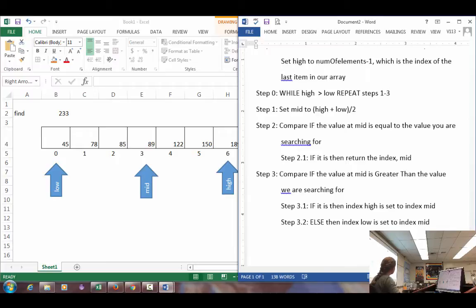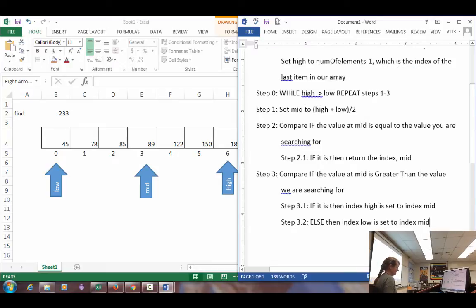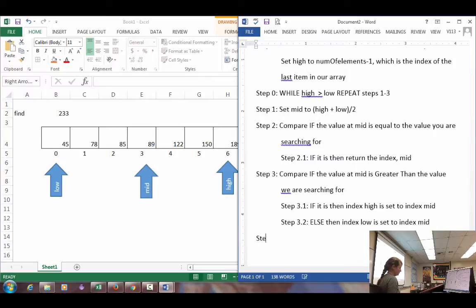All right, now if this ever becomes false, meaning that low became bigger than high, then we'll go on to step 4. And step 4 would be return -1 because the value we're searching for is not in the array.